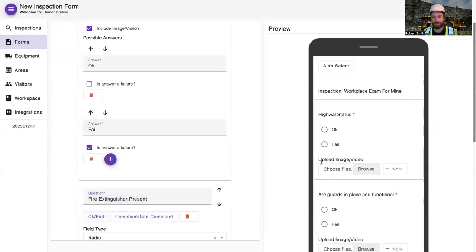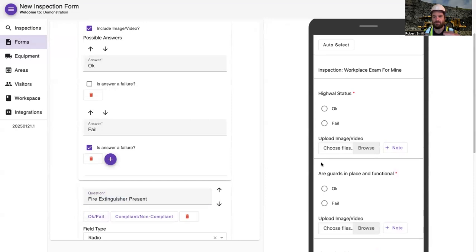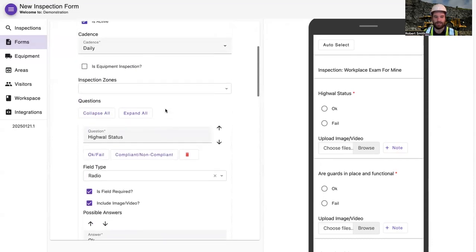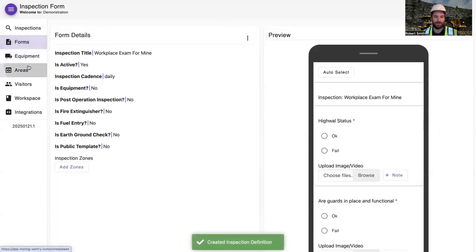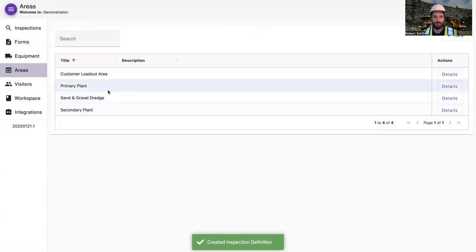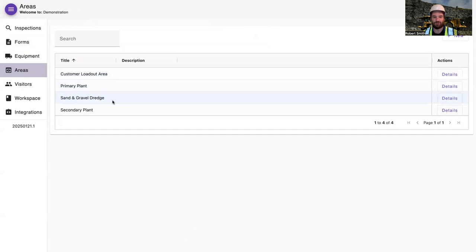Okay, fail. And then you can work with your team and your people to come up with the forms and inspections that you need for your different workplaces and equipment. And we're going to be able to handle it all in here, very customizable. So you've got that workplace for mine. And over here, we can come to the areas tab. Here we've got some areas already loaded. So we've got customer loadout area, primary plant, sand and gravel dredge, secondary plant.